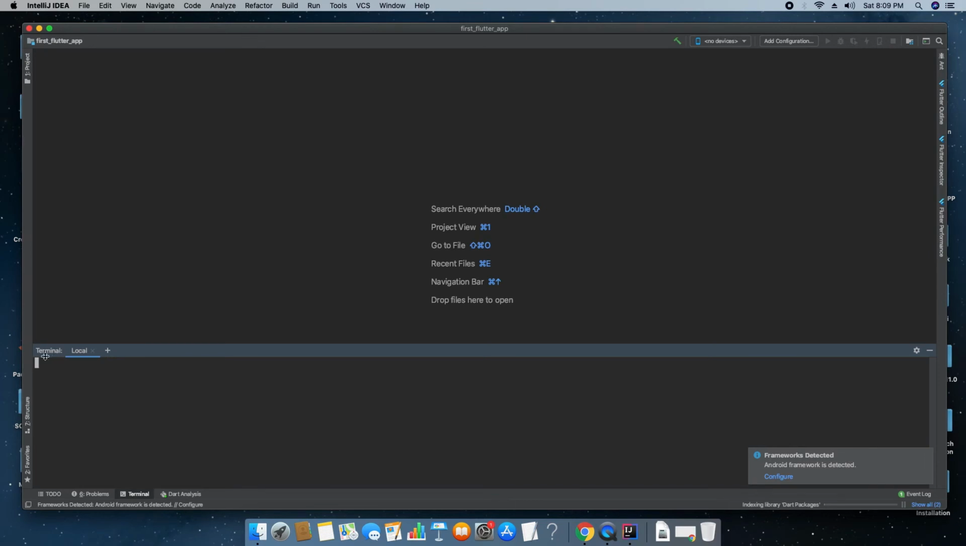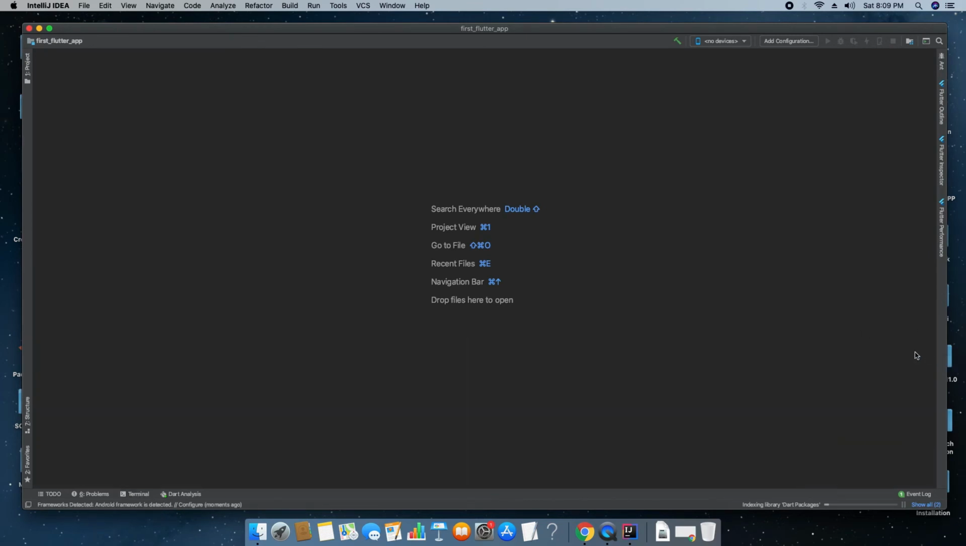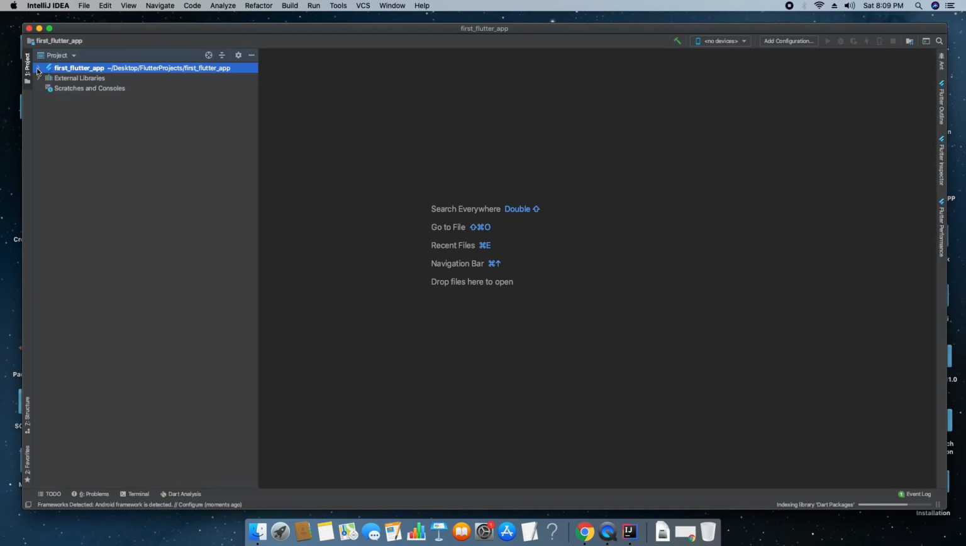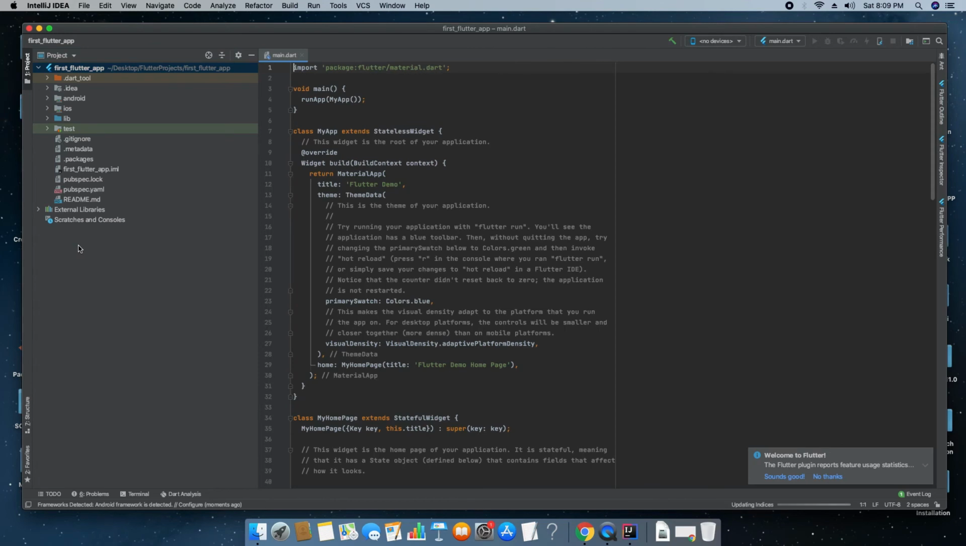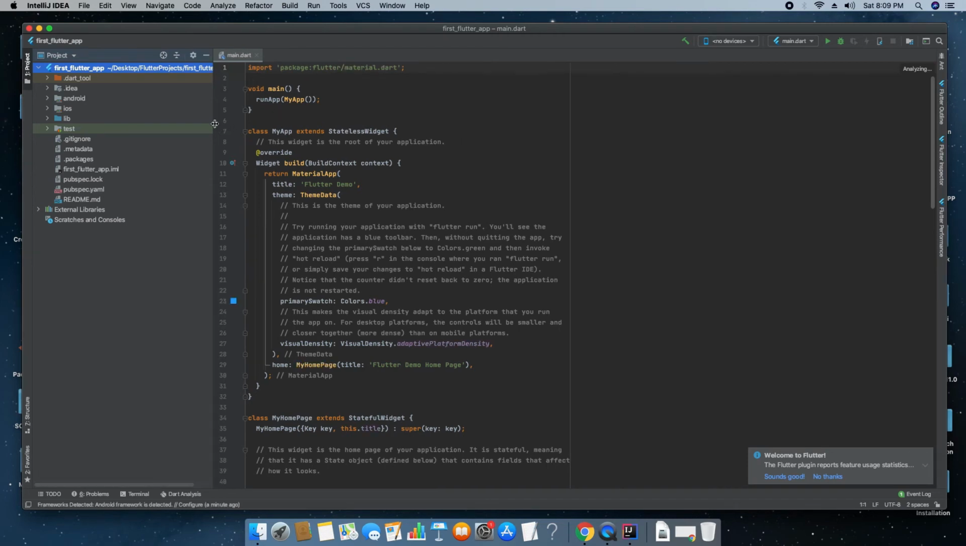On the bottom we have the terminal to track whatever output is coming while running the application. On the right hand side we have some windows. On the left hand side, just click and you will see the project tab. These are the files and this is the structure of our first application. On the right hand side is the code editor window and the main.dart file is open.